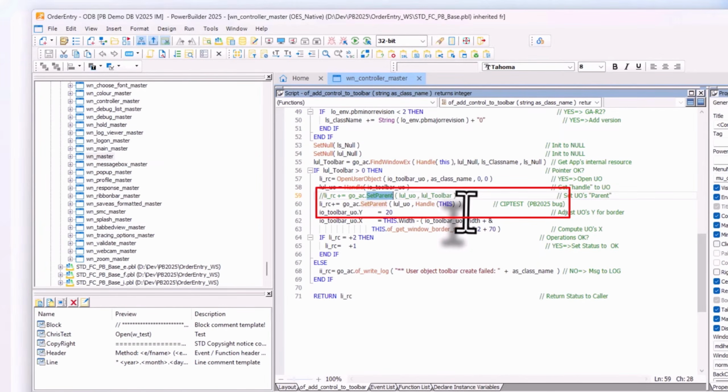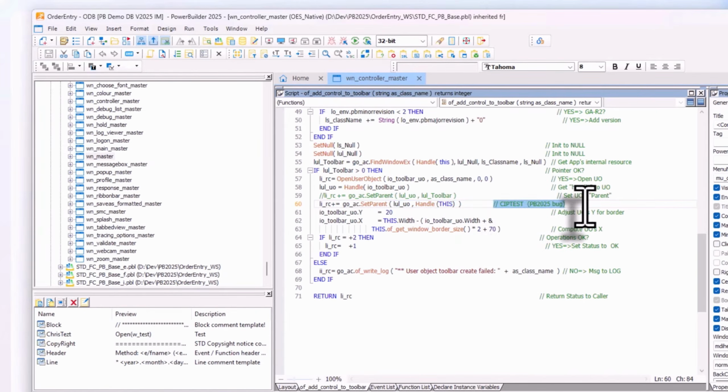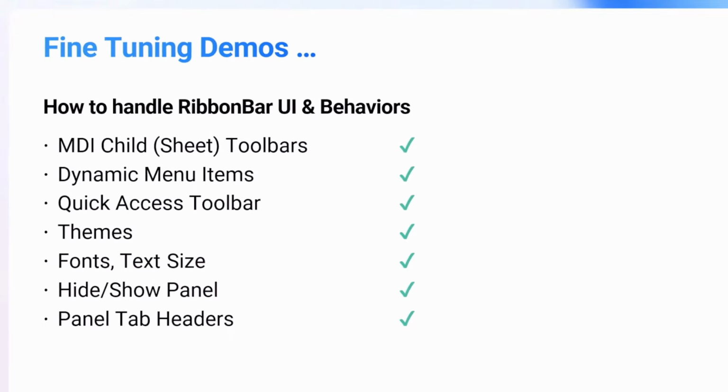There's a bug in the current GA release, and you notice here that this should work. It does for the menu, but it doesn't for the ribbon bar. I have to do this and set it to the handle of the window itself. So again, this is a bug. And I've opened up a ticket for this, and that should be corrected in the next maintenance release. And it is working because I'm testing PowerBuilder 2025 revision 2, and that's working there.